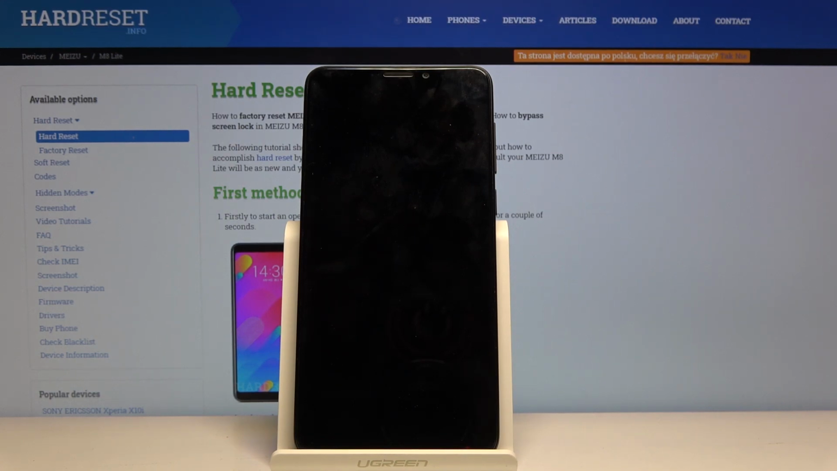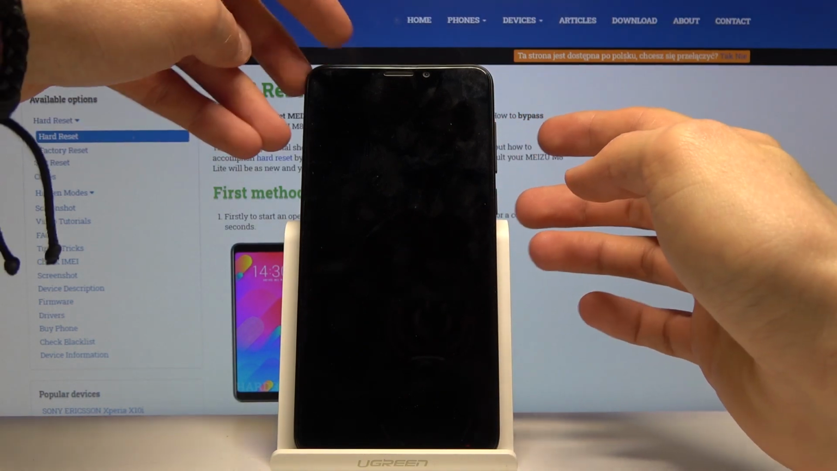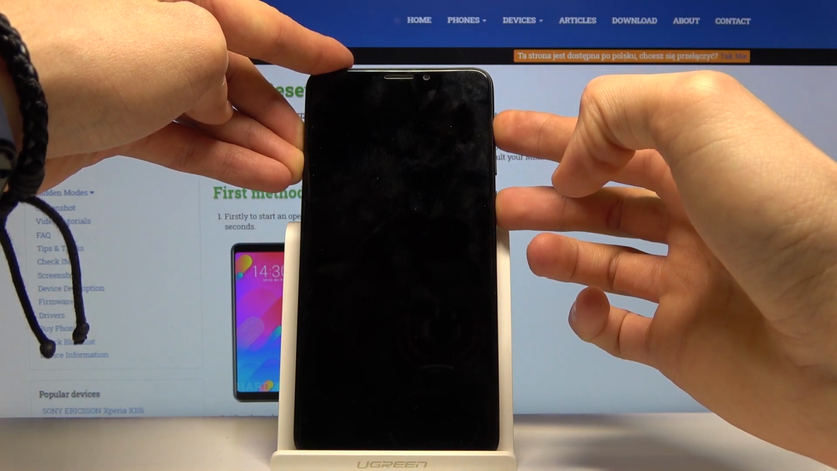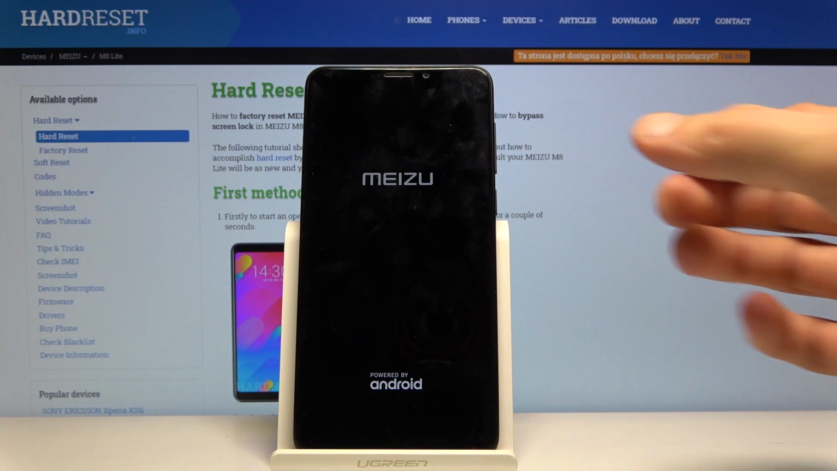And once the device is off, you then want to hold the power key and volume up, so both of those keys at the same time. And when you see the MEIZU logo, you can let go.